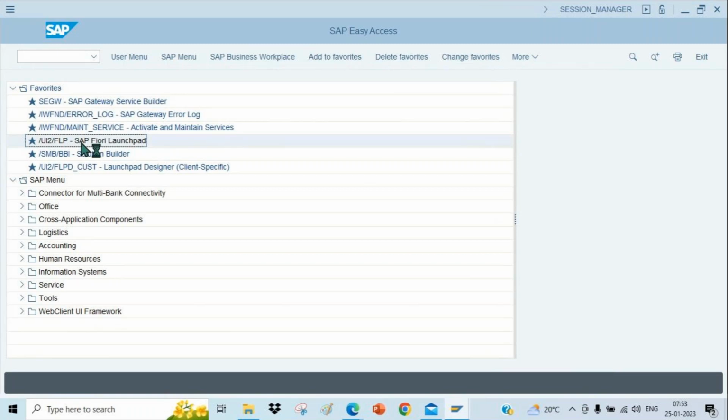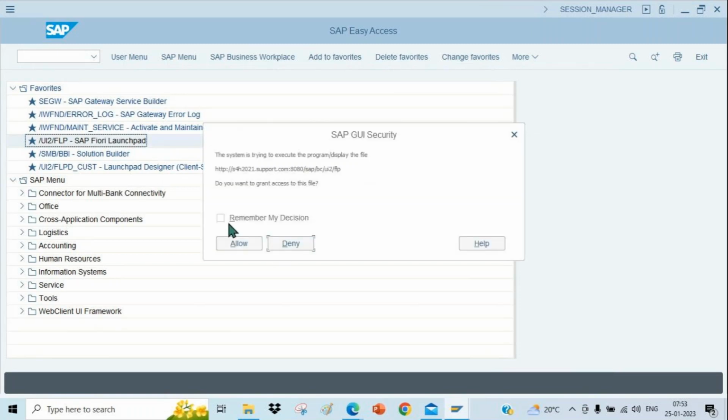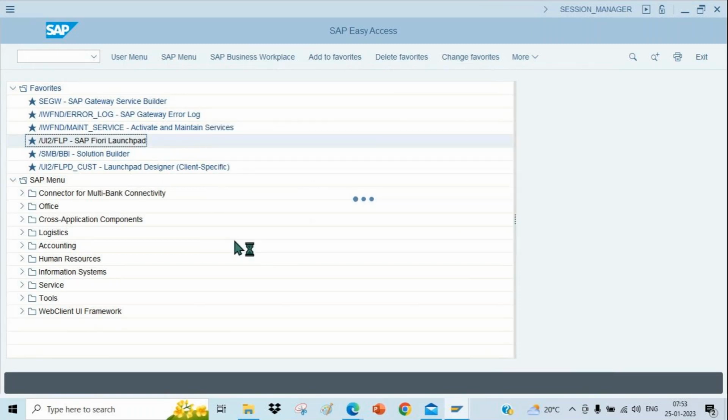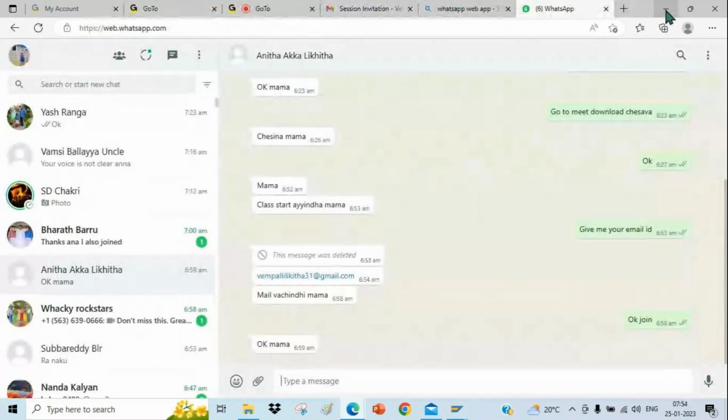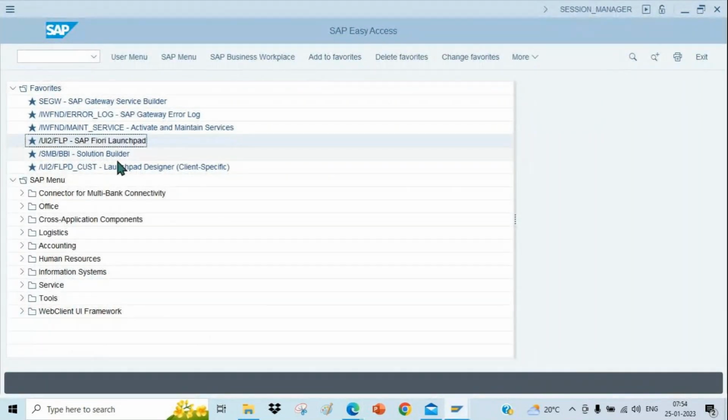Fiori Launchpad is capable of this. SAP is now working on it. Okay, I think some domain I need to add. I'll add it later. Some domain, you will also get that error. The domain you need to add. I'll tell you how to add it.